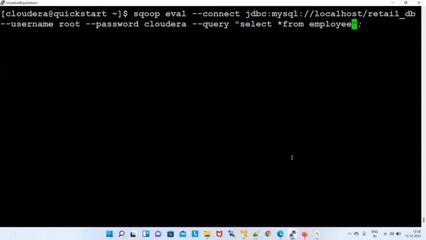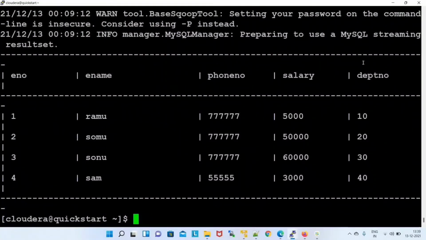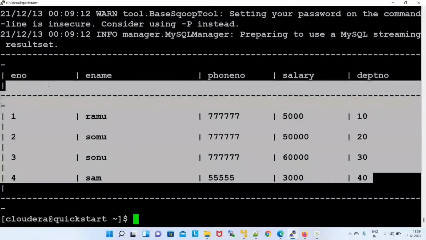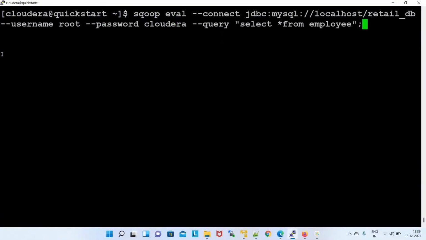So here select star from employee. That means it will connect to RDBMS, go to the database retail underscore db, and under this database retrieve the employee related data. See, successfully retrieved data. So any SQL query you can execute using a Sqoop query, but you have to write the query inside double quotes only. You can even apply a join condition in a select query.